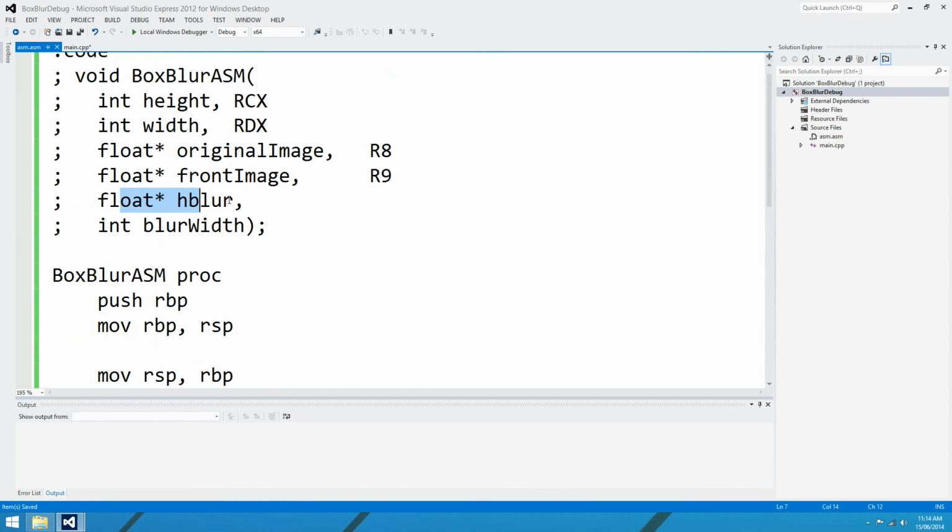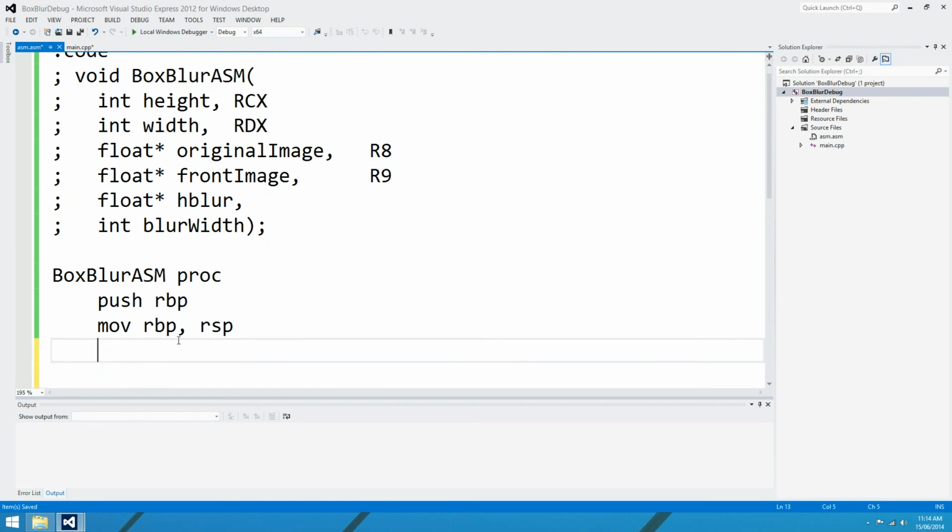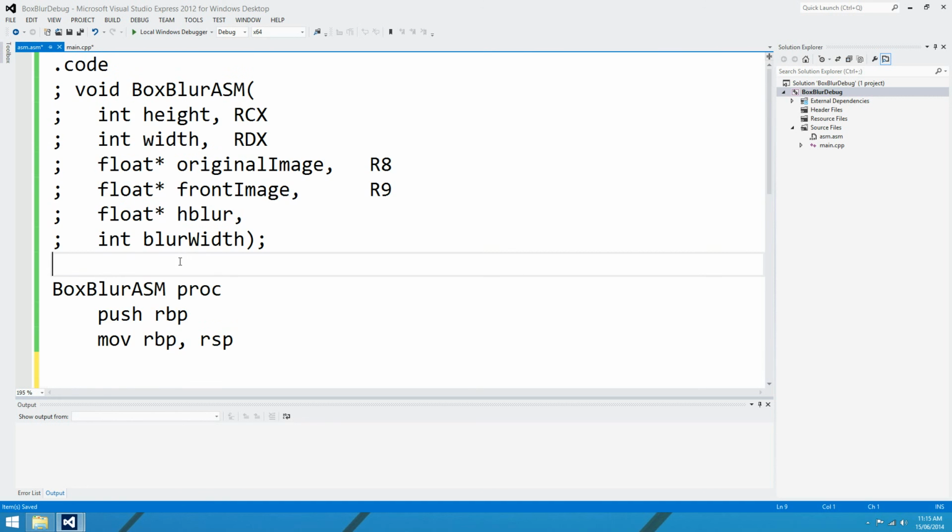Okay, but onto these last two parameters. So HBlur is a 64-bit pointer. We're in 64-bit mode, so all pointers are flat memory addresses, and that's just going to be a 64-bit number, and that's going to be passed to us in RBP plus 48. Yeah, RBP plus 48.